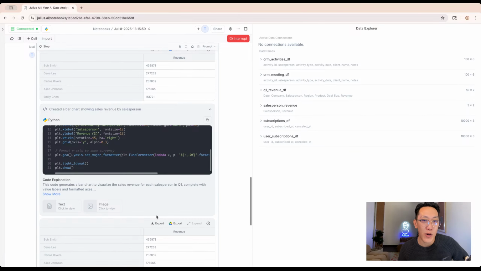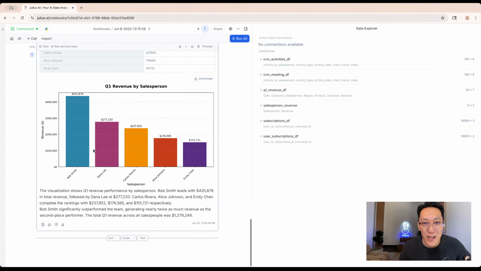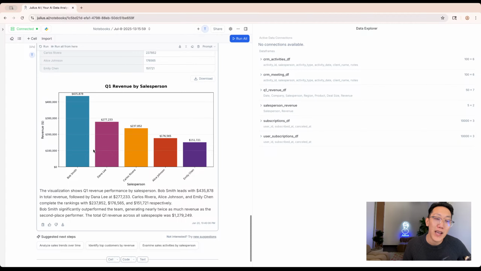So here we'll see how it did. And you can see, look at that. It's a completely different chart, right? And that's because we used a different model there. And the cool thing is you could test it out.